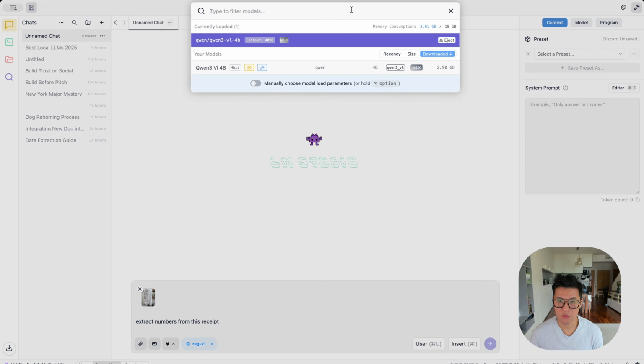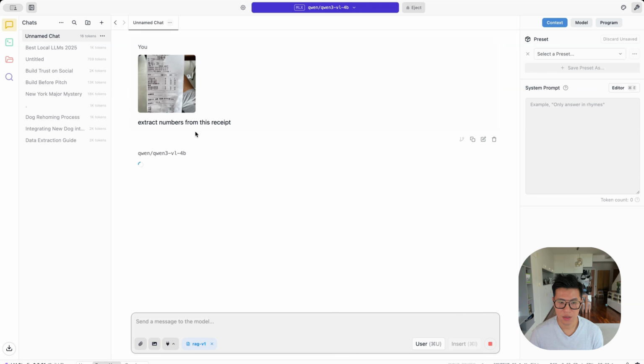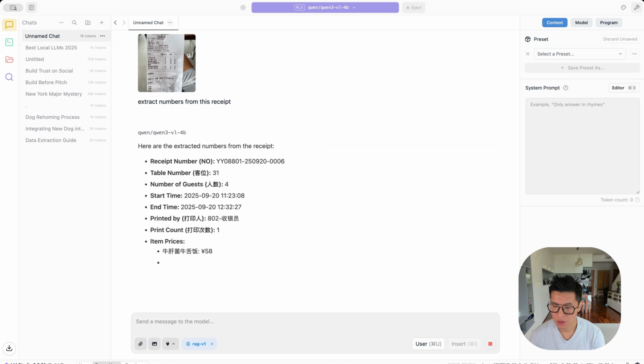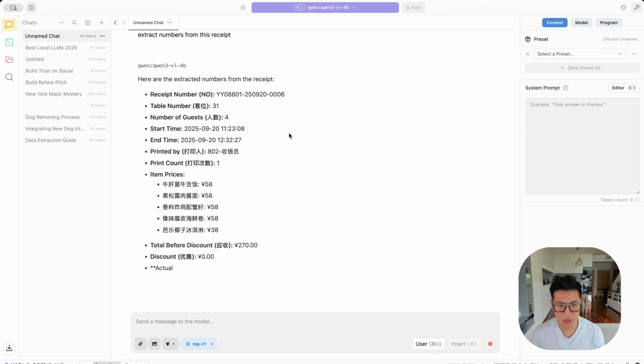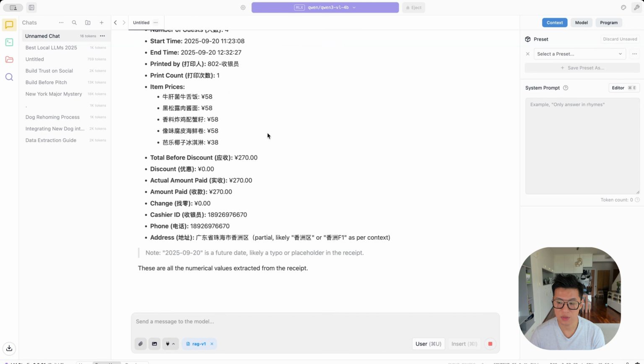Now, you'll have to choose your model here. So make sure you choose the right one. And then I'm just going to hit enter and let Qwen work its magic. Okay, so it's recognized. So this is pretty amazing.